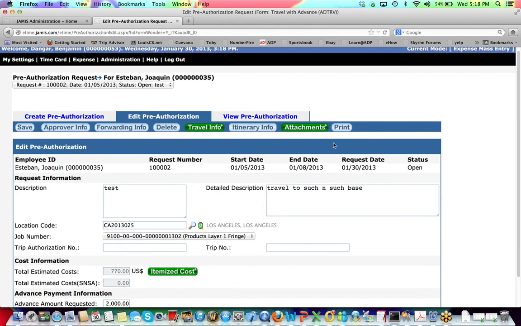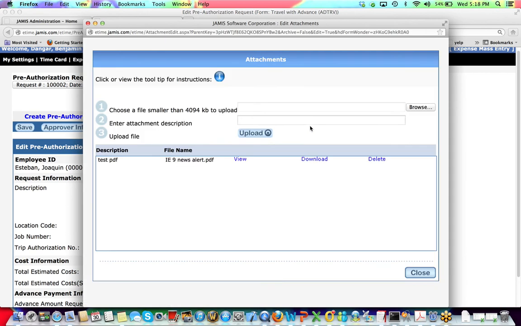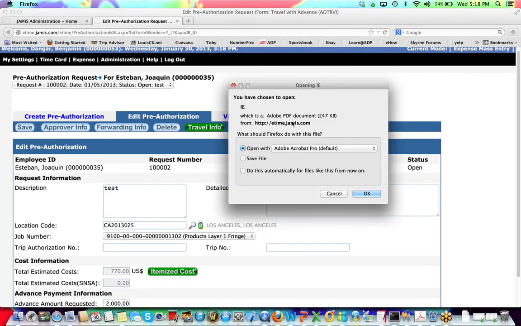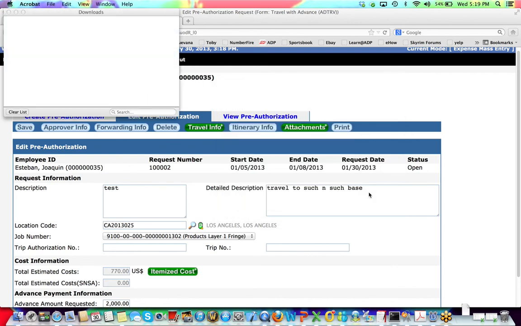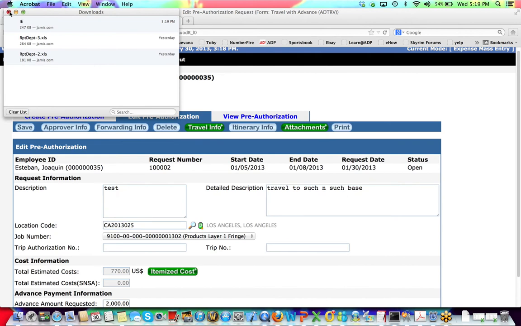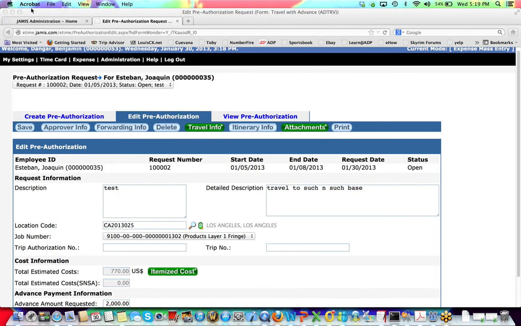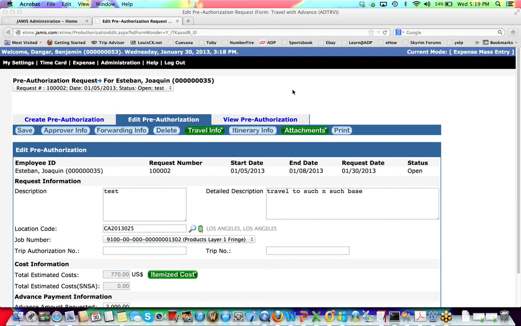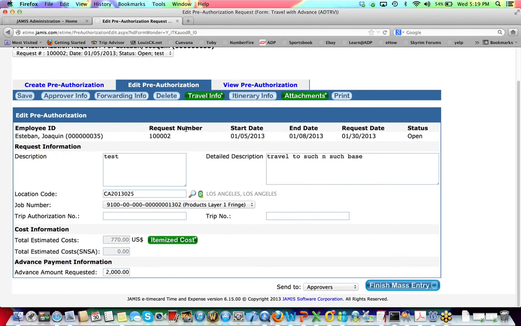Okay, and then go to attachments. Yes, attachments. Yep, I can download it and all that. The thing to remember is you can't do an attachment until after you save either the expense report or the pre-authorization. You have to save it first, and then it'll pop up the icon to do an attachment. Got it. And you should be able to do any type of attachment as long as on your side you have where you can open up that type of file.